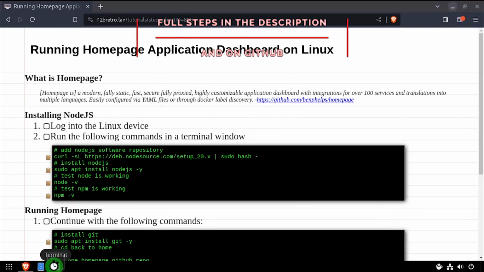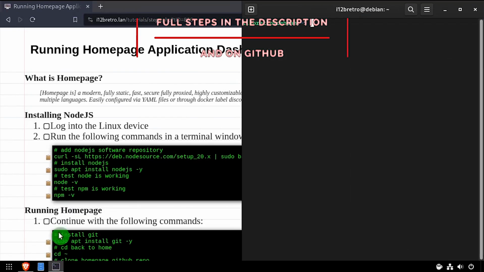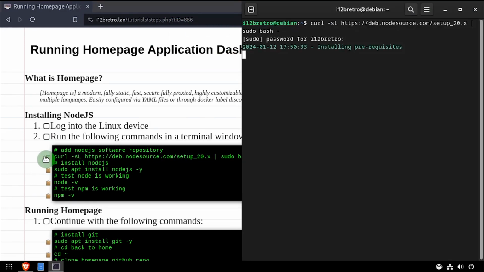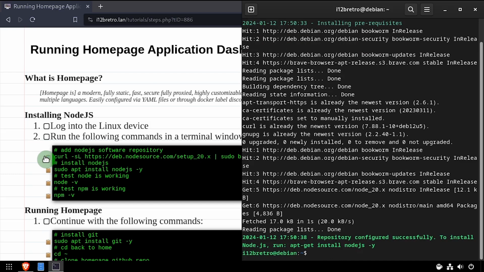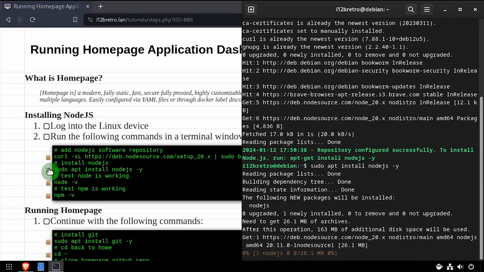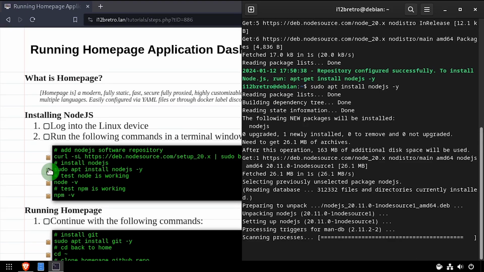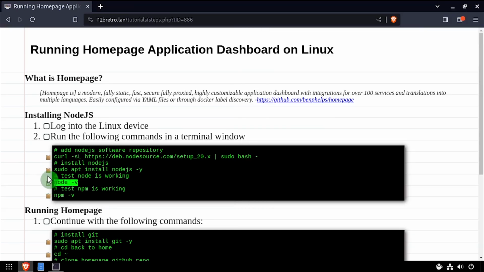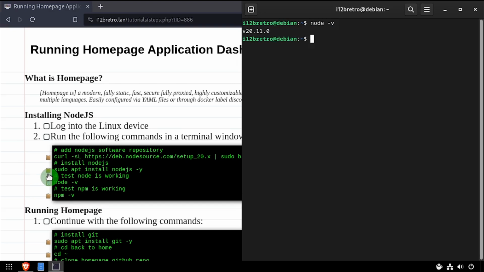Today we're going to take a look at running Homepage Application Dashboard on Linux. To get started, launch a terminal, then we'll download and execute the NodeJS installation script. Once the script completes, we'll use apt install to install Node.js. We can verify Node.js is installed successfully by running node -v and npm -v.